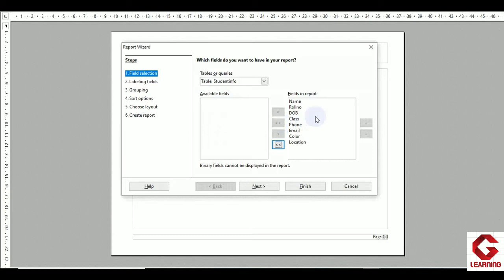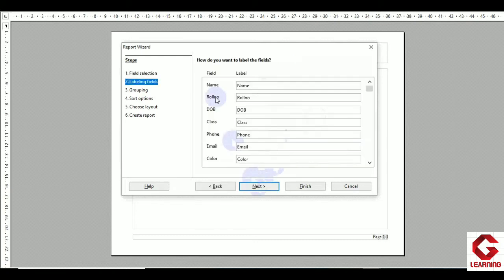So this means now that all these fields will be visible in our report also. Now thereafter moving to the next step. The next step is how do you want to label the fields. Actually, we have already given names to our fields in the student info table, but if we want to make any kind of change in those names, that is also possible here. And whatever name we give to the field here, those names we will get in our report.